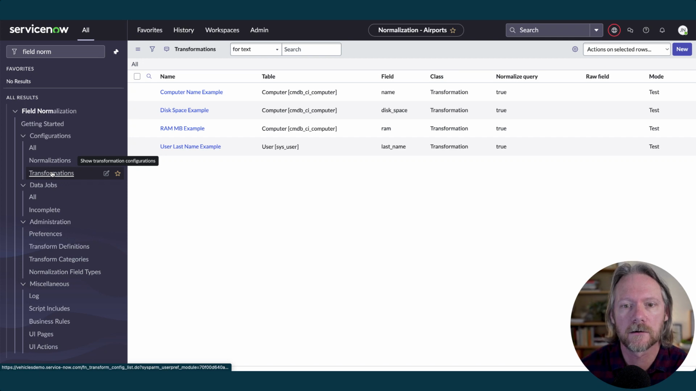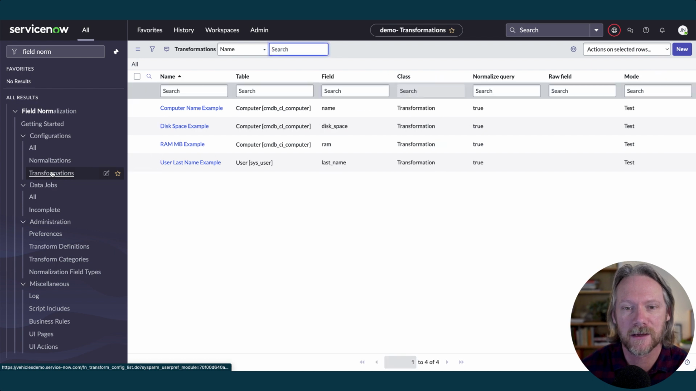So let's get started. Again, we've got some demo records here that we can take a look at. Actually, some of these demo records aren't quite completely configured, as we will soon see. So I've got examples here for transforming computer names, disk space amounts, RAM amounts, etc.